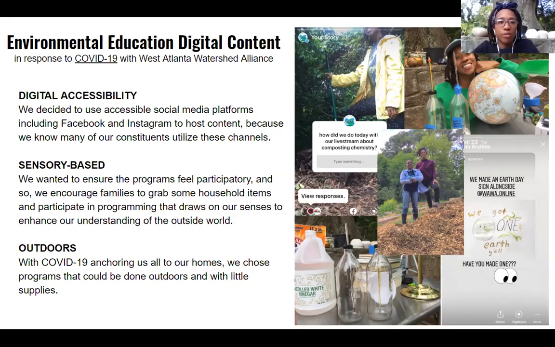And with that, there were three major principles or values that were important to us when we decided what kind of digital content we wanted to do. We wanted it to be digital accessibility. We wanted to focus on that. We wanted to focus on sensory-based content, as well as content for the outdoors. So what does that look like?